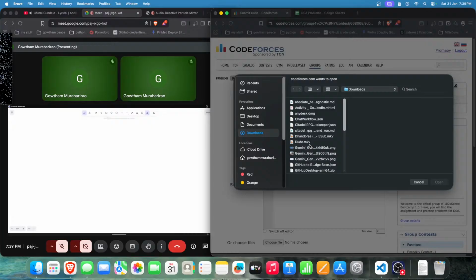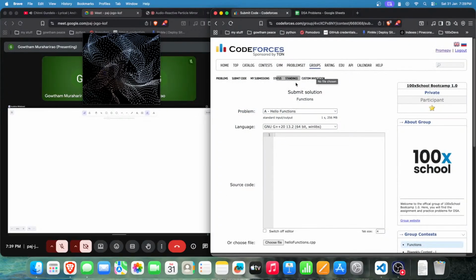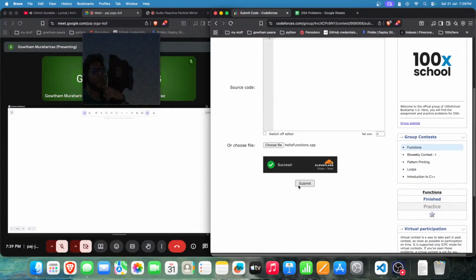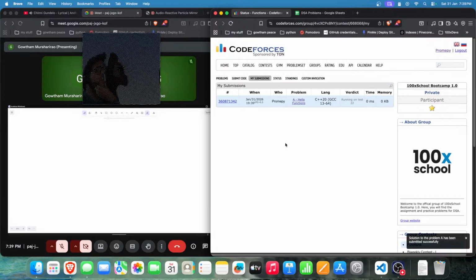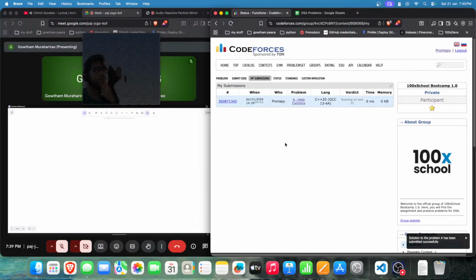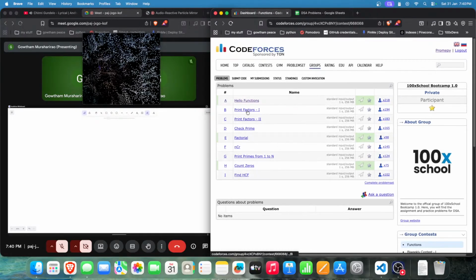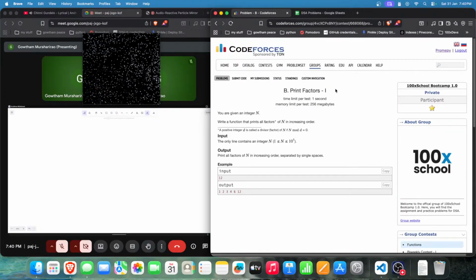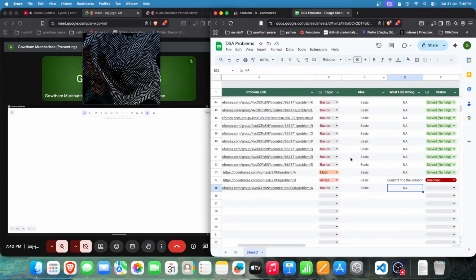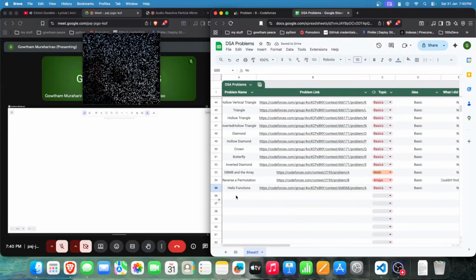Hello functions, choose file. Oh, I forgot it here. Work 100x devs, DSA. Yeah, this is the code. It's running the test. Let's wait for it. Yeah, it's accepted. That's cool. It's pretty easy. Print function factors one. Now I can go ahead and update this stating, yes, I solved it, and do I have to revisit? No, I did it very well.